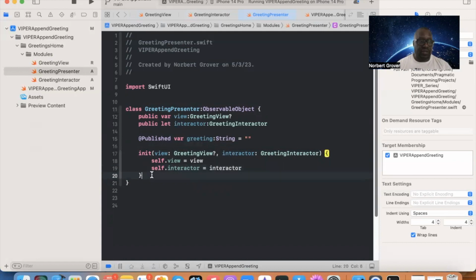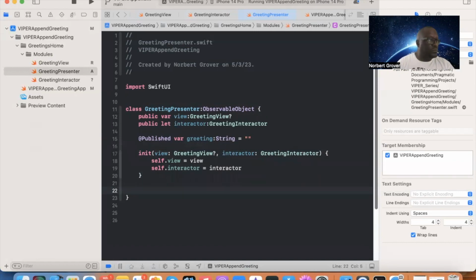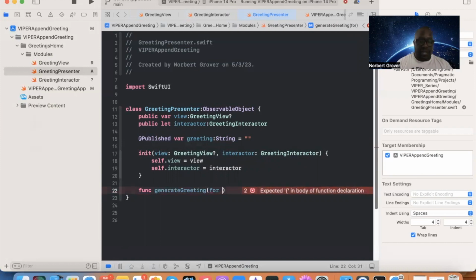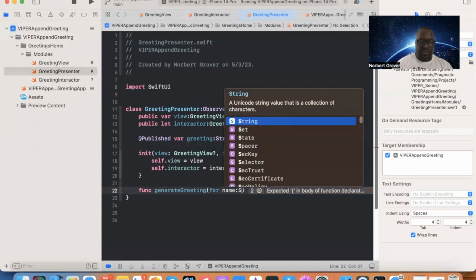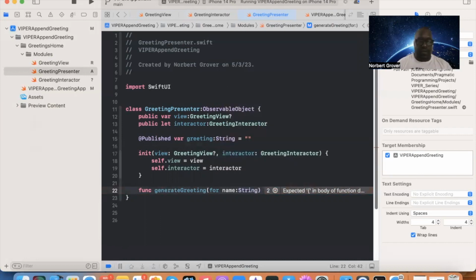Now we're gonna generate a greeting. Generate greeting for name, right? Which is of type what? String, right?